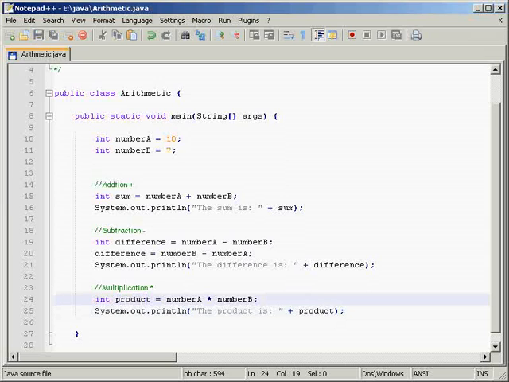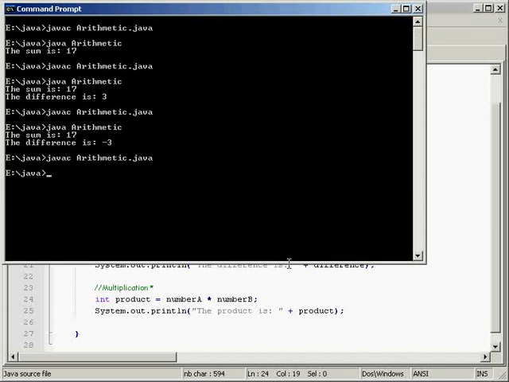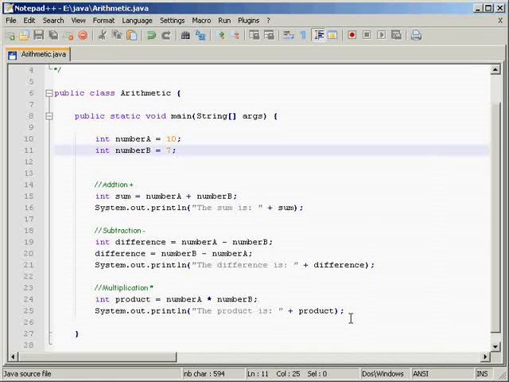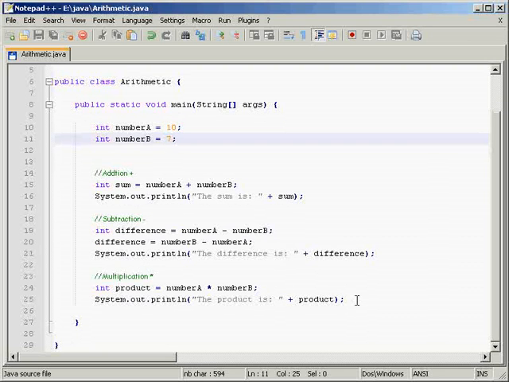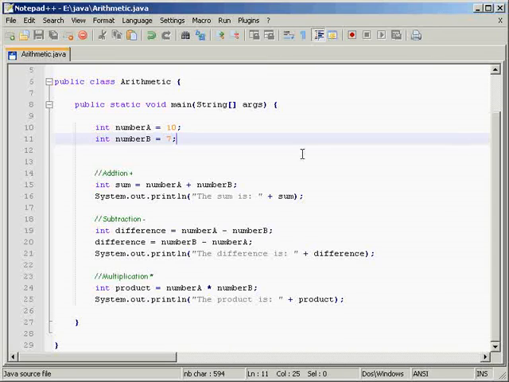So we'll save that, and we'll come back and compile that. Oh, and I'll just resize this. I forgot to do it before. Java arithmetic. The product is 70. So that's working very swimmingly. Is there any problem with that? I don't think there should be too much drama, unless you've forgotten your times tables. But really, it's not going to make a mistake like this.